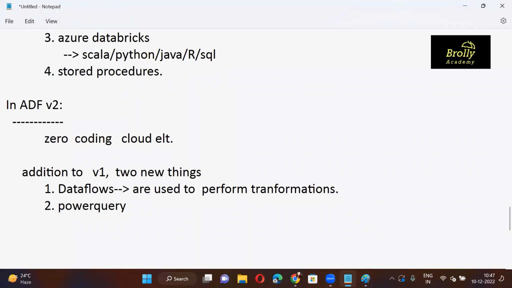Another component released in version 2 is Power Query. Previously, Power Query was available only for Microsoft Excel and Power BI, that visualization tool. Nowadays, it is available for ADF also. Generally, Power Query is used for data preparation and data wrangling activities.